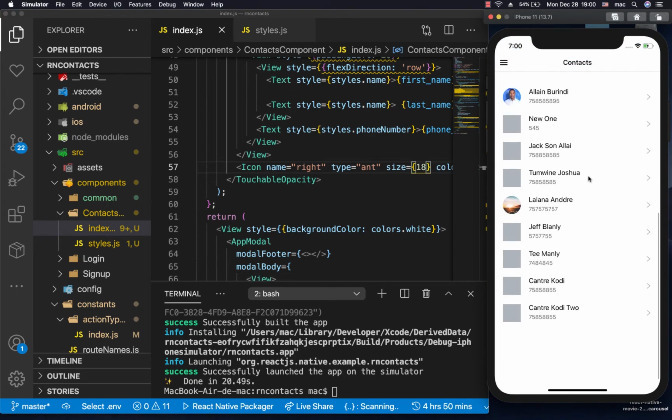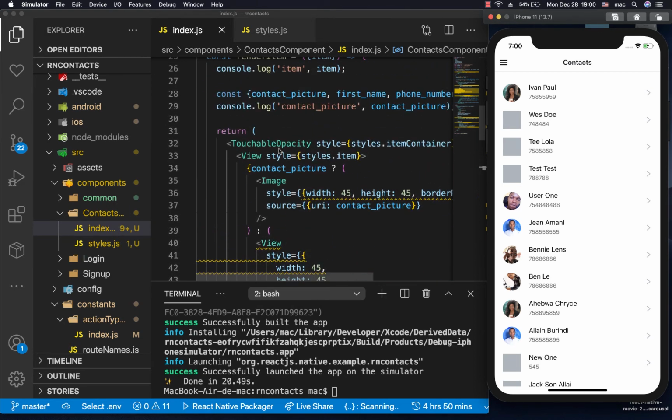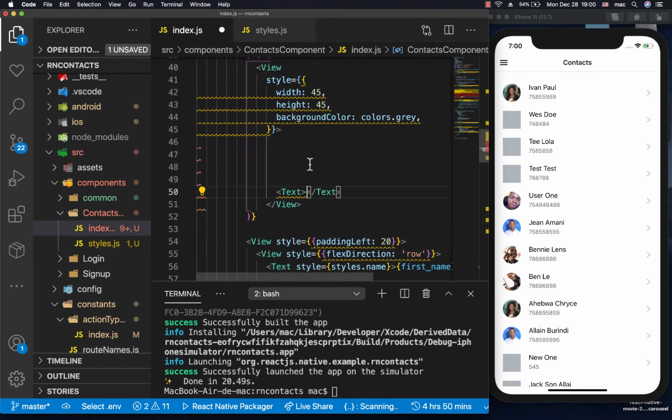Okay, so this looks good to me. So let's go ahead and add a thumbnail for these contacts that don't have a contact picture. We can do that by going here where we are showing our dummy item. In here we can say, okay, if we don't have the picture, then we can show the first character of the first name, and the first character of the last name.